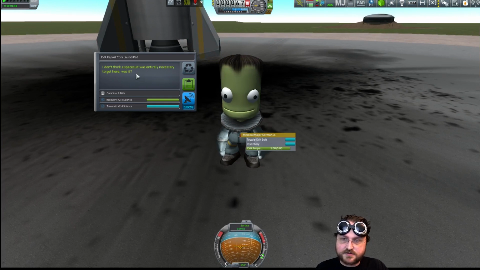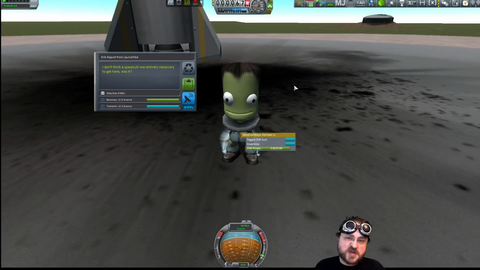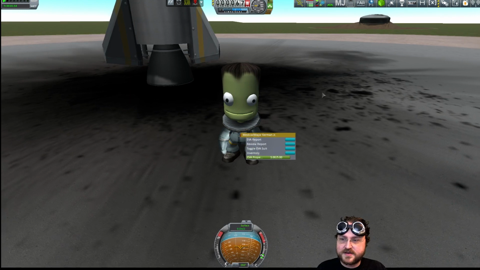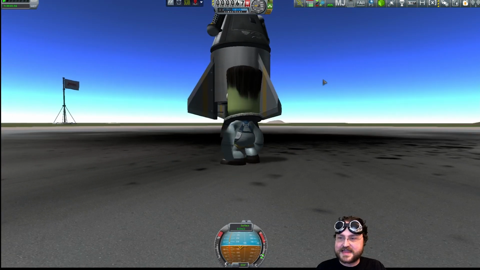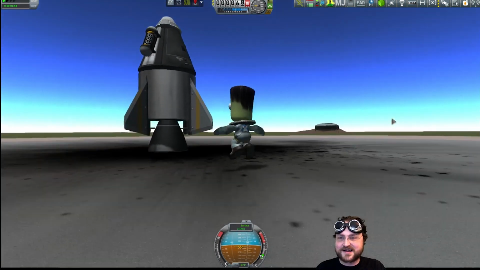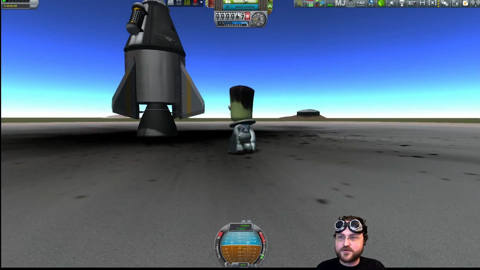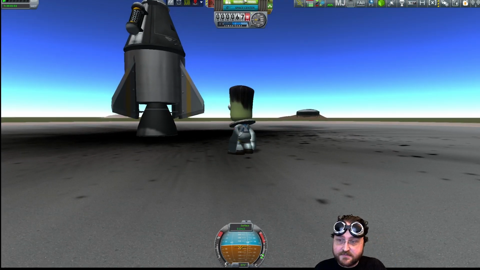Not terribly exciting. I don't think a spacesuit was entirely necessary to get here, was it? No, not that. But we get 2.4 more science. Now, because we haven't discovered ladders, I can't get back in there. But that's okay. We're going to go ahead and recover the vessel. In this case, that means medical major over here.